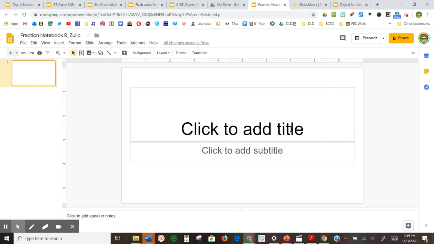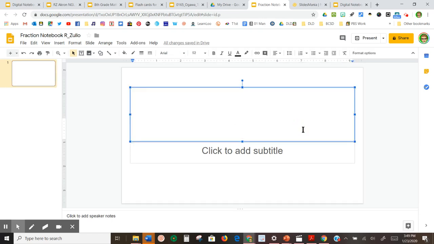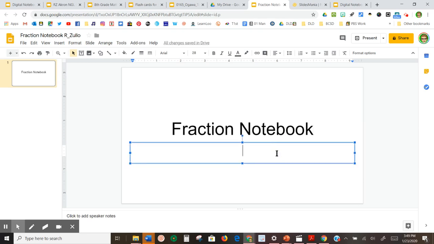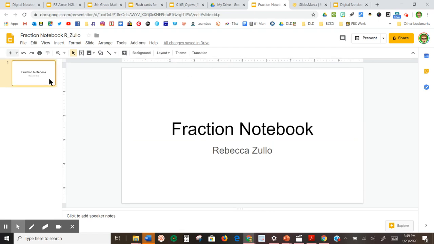So here is where they would put their title. Now, they might want to put the title of their notebook here, Fraction Notebook. Maybe their subtitle might be their name. And of course, just like in Microsoft, you can change color, size, all kinds of things. And if you click on the small icon on the left-hand panel, you can also change the background. So you can change it by color or put in an image.